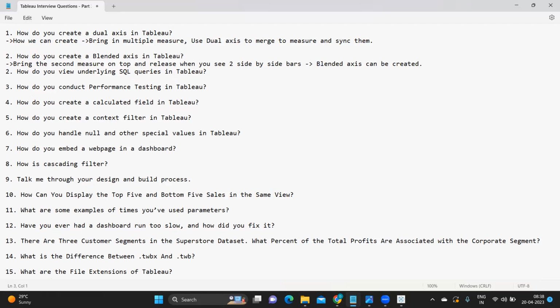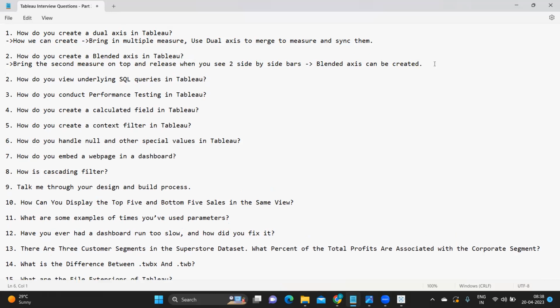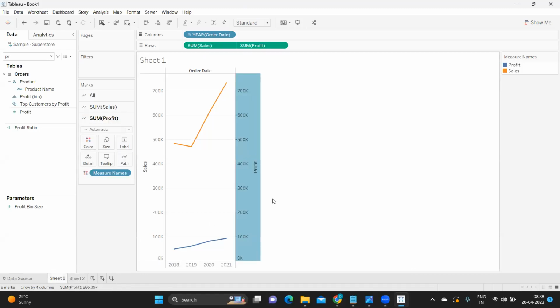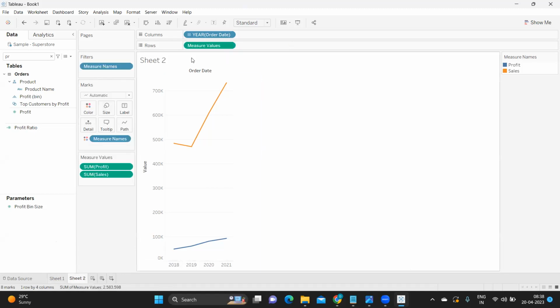So whenever this question comes, I want you to give an example, or if you have a scope to present, or if the interviewer is asking in a screen share, then do show him this difference and talk about how the view differs. If you see here, we are getting the concept of measure names and measure values. So here I can drop a number of measures that I need.